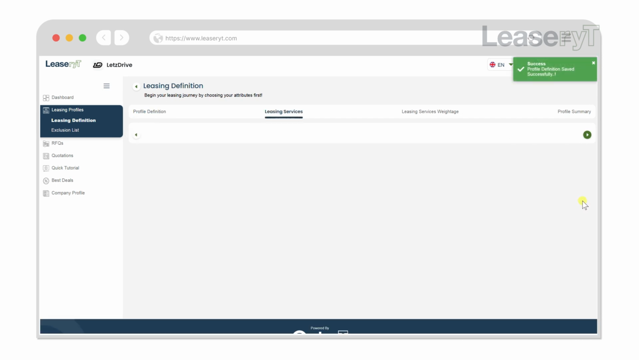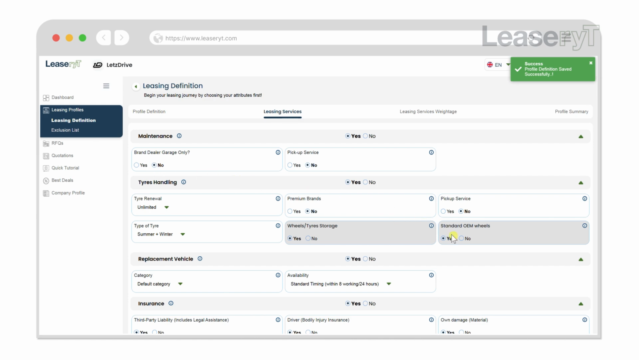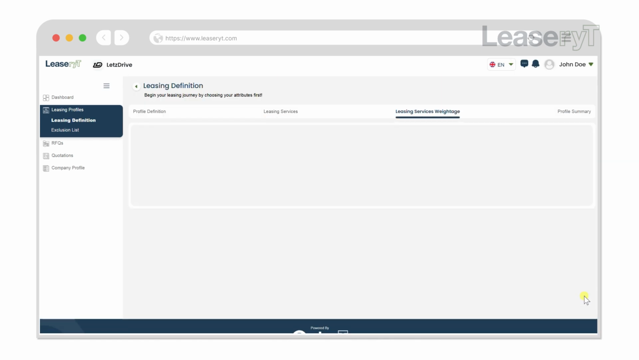Now define your leasing services. You'll see 6 defaults already filled in, which you can adjust and assign weightages, like prioritizing maintenance, for example.